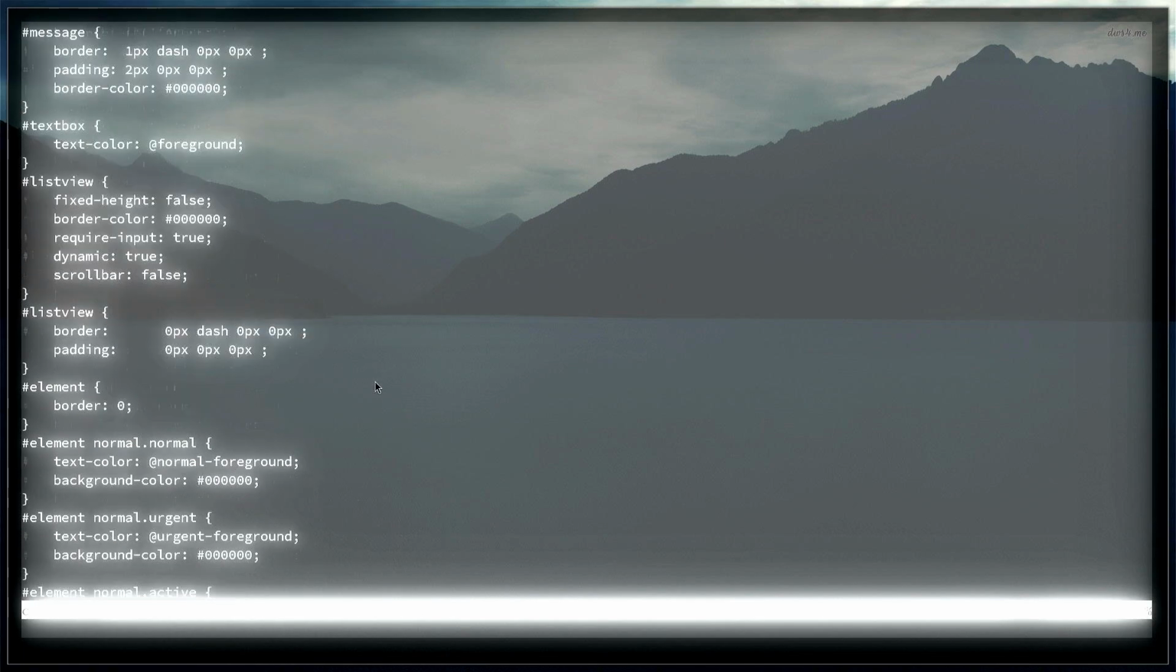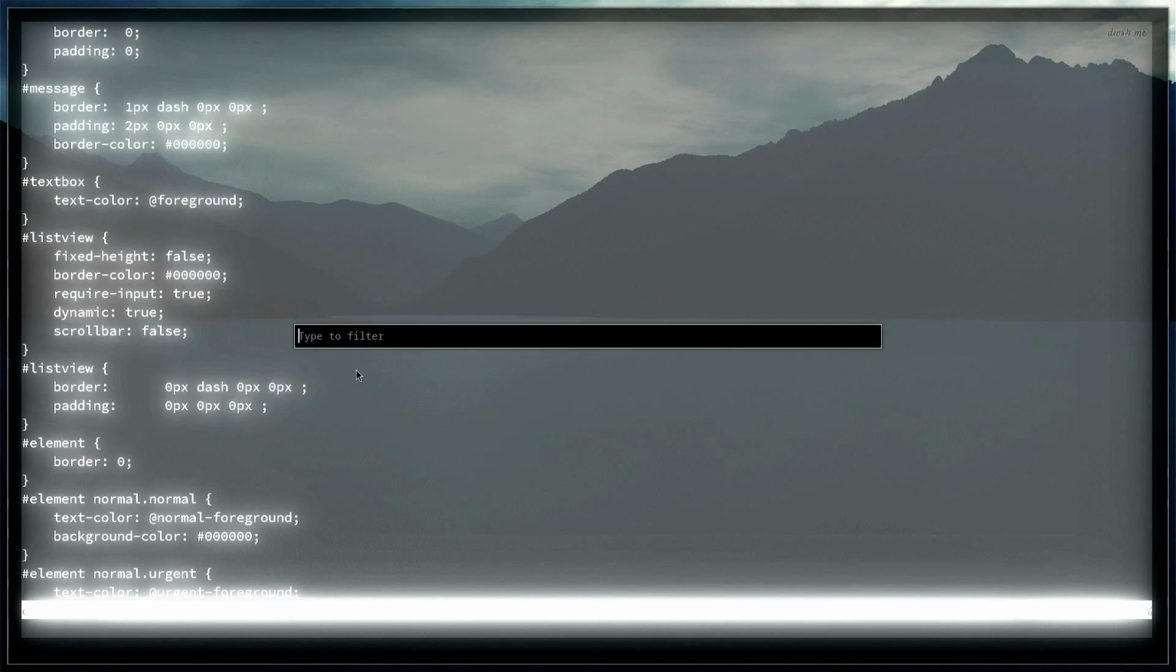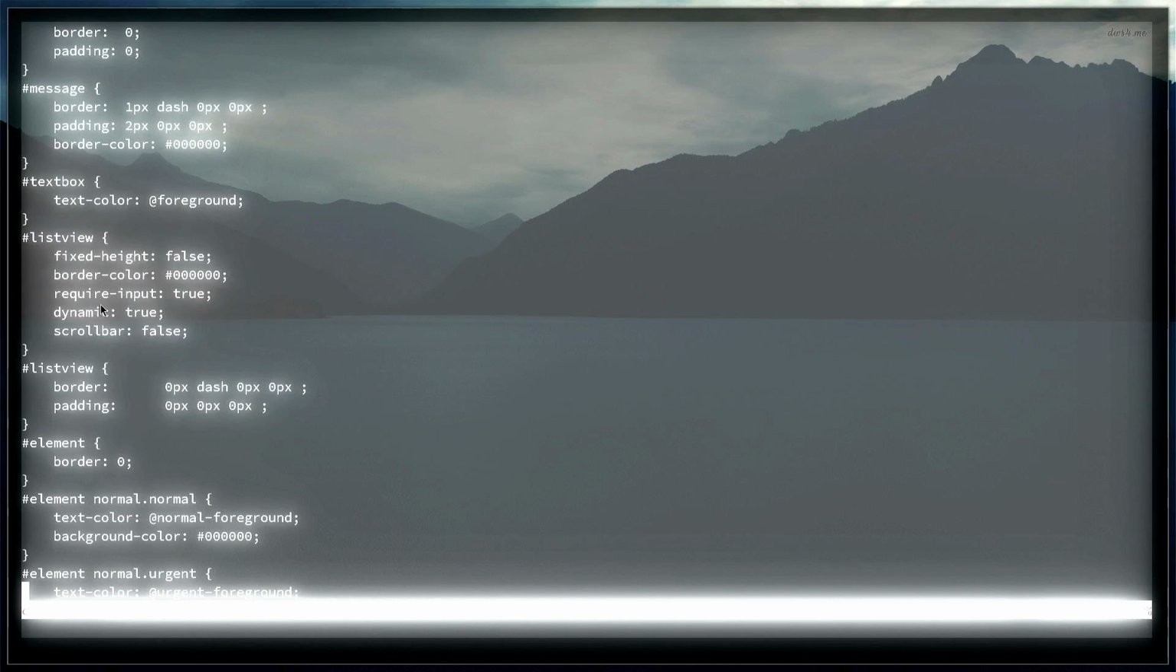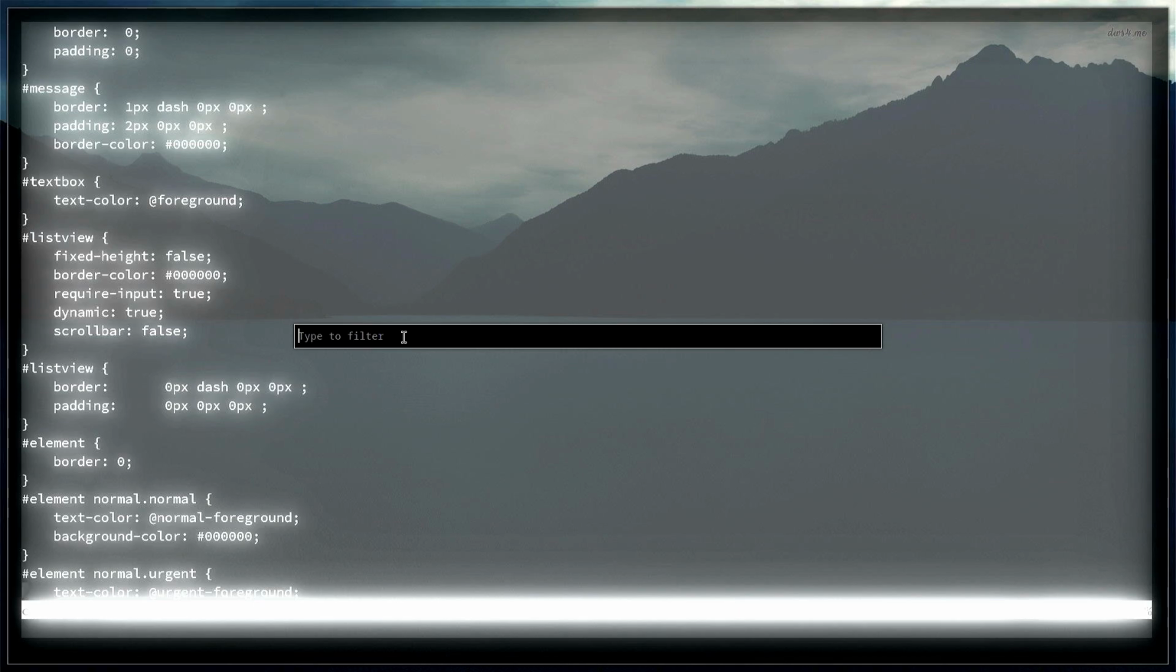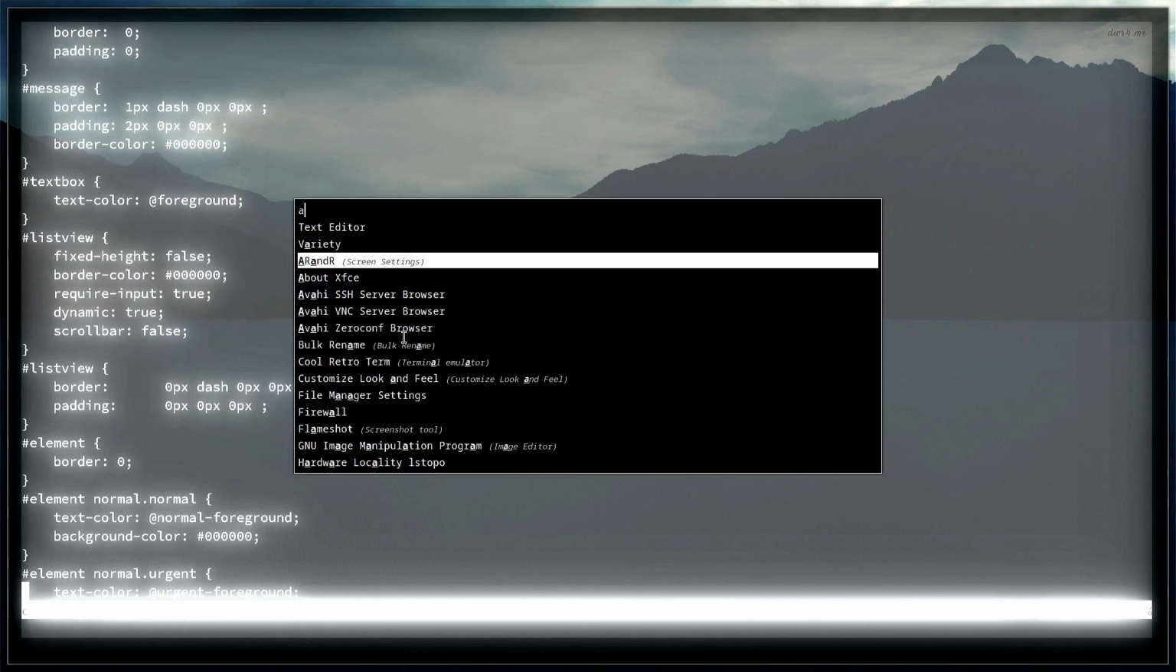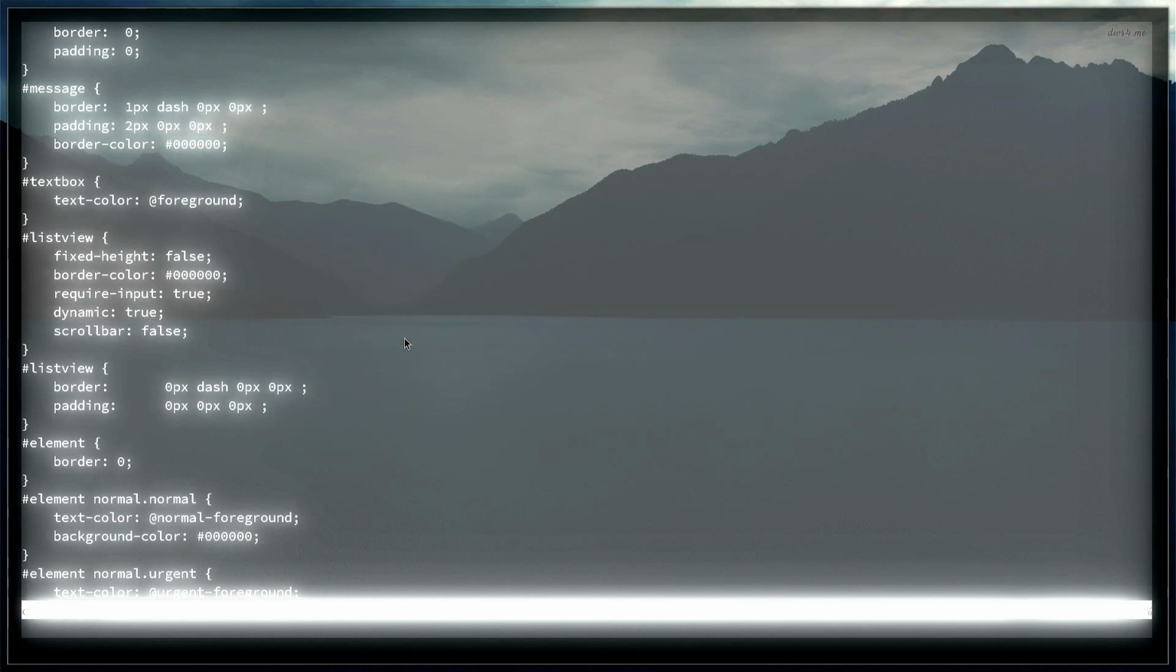The way that I get the way that this looks with the list view sort of situation is, you come in here, fixed height, false, right? And then, require input true, dynamic true, and scroll bar false. So basically what happens is when I start to type, I can go like this, whatever. It expands out instead of having the full list, right? Like that's pretty nice, right? I think it's pretty nice. Yeah, so that's what I did there.